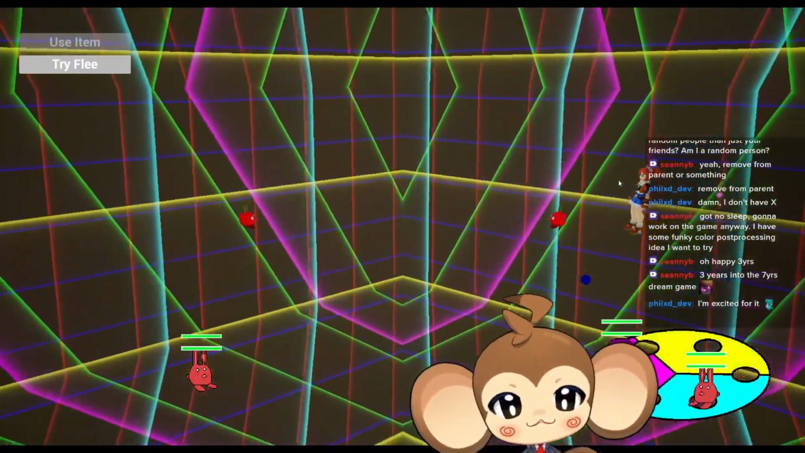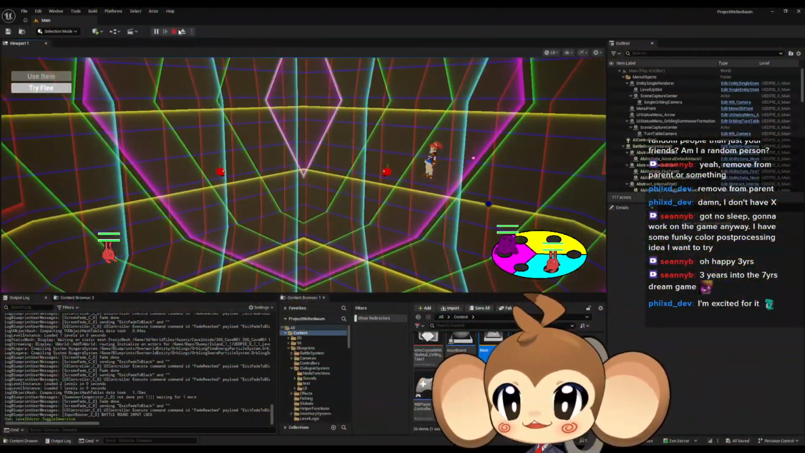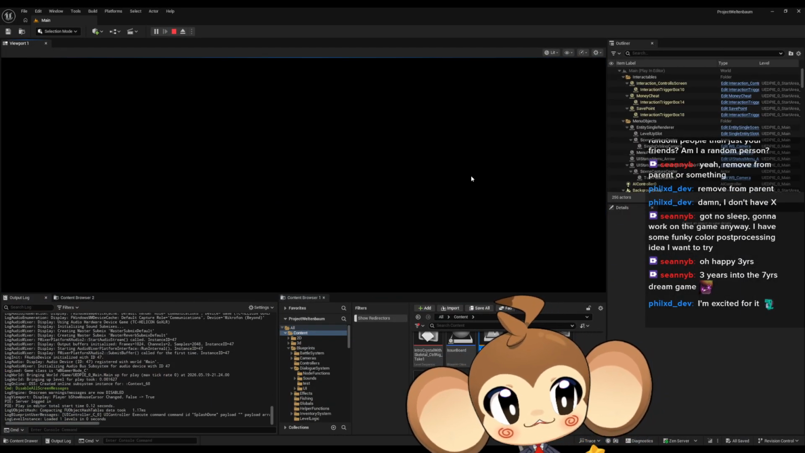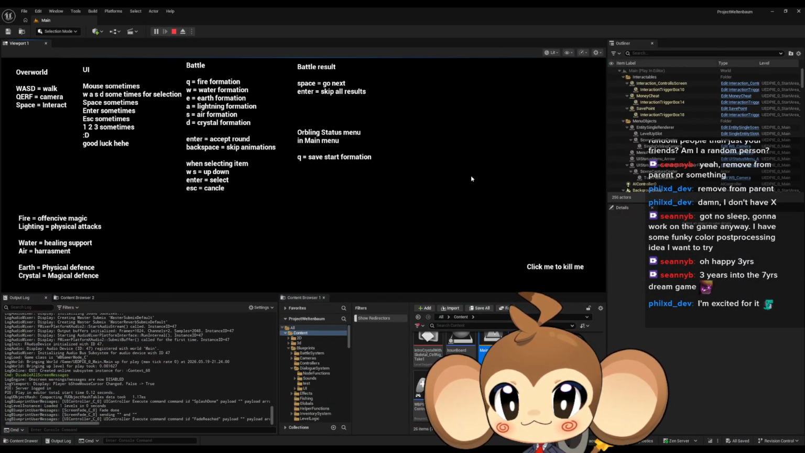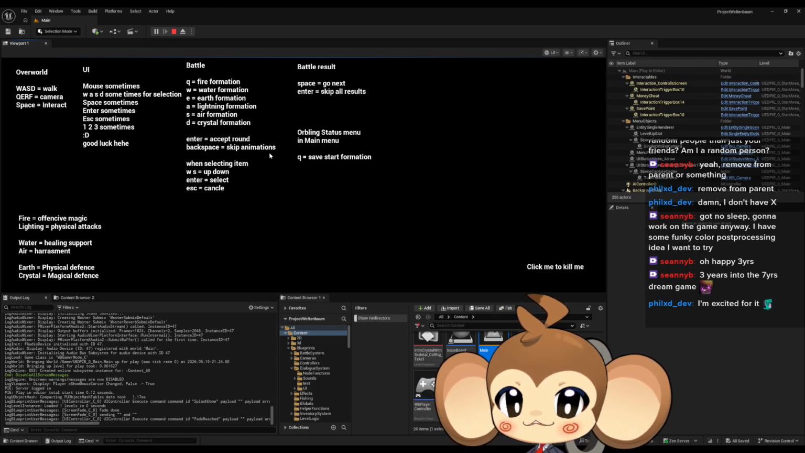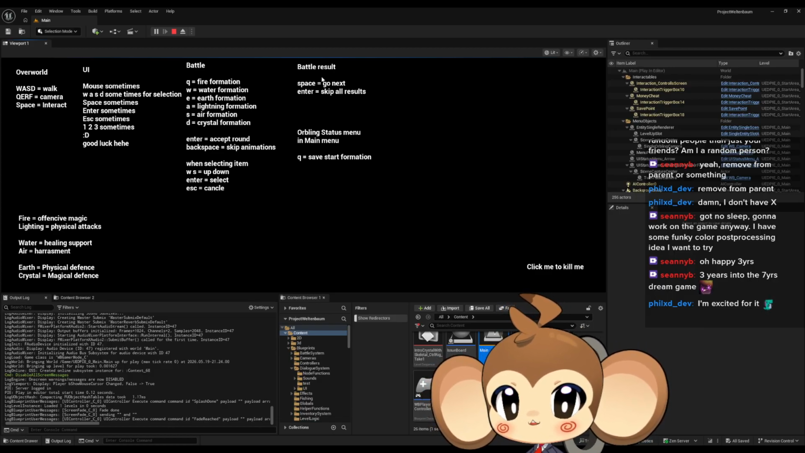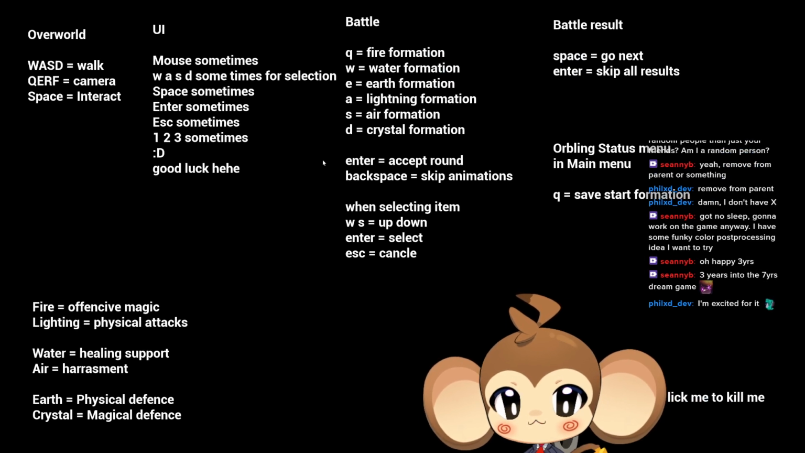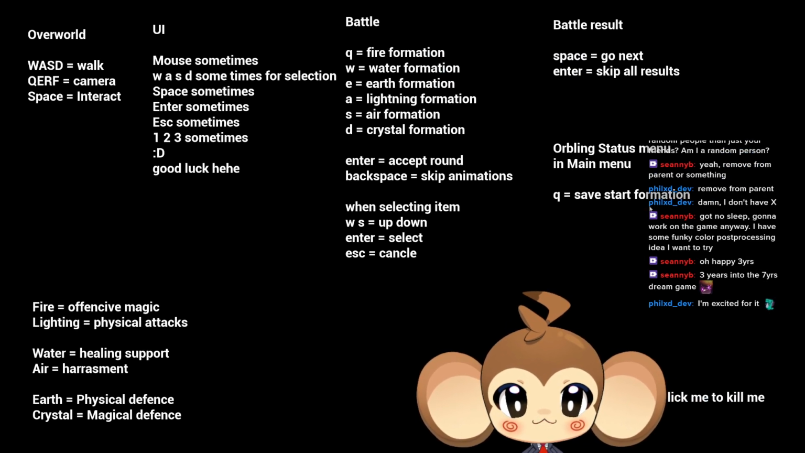And yeah, it is. Okay. Let's check the rest of the controls. Accept round, skip animations. When selecting item, enter, yeah, that should be fine. Battle result: space, enter. This menu. Save start formation.